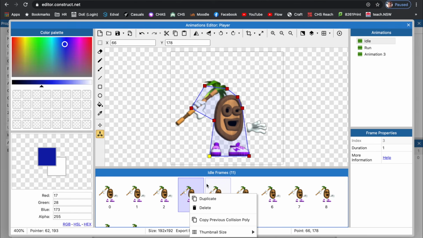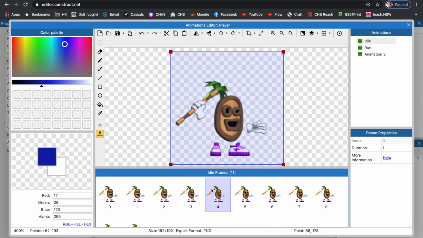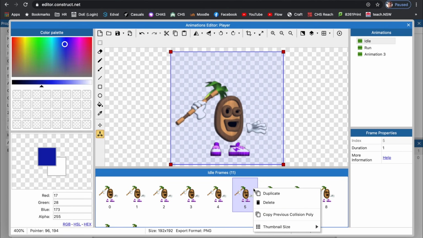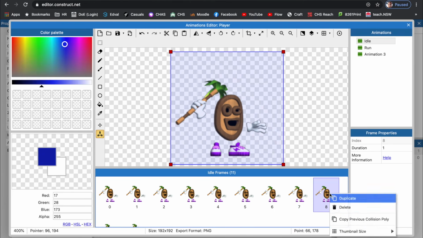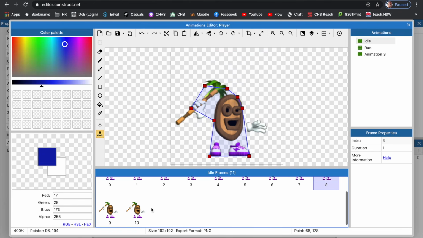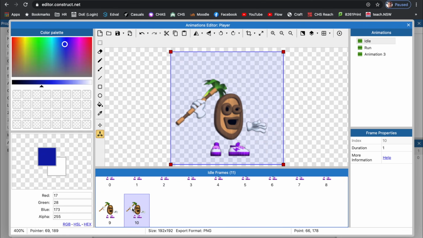Another thing we can do is when we go to the next polygon, we can right click and we can say copy previous collision poly, and it will copy it to the best of its ability, but we may need to adjust it slightly. So we can continue doing that. That'll probably give us a bit of a shortcut as we're going through it. And we may need to just adjust it slightly as we're doing it. Because if you notice maybe the shoes or something go outside the polygon area, then just go back in and adjust it.